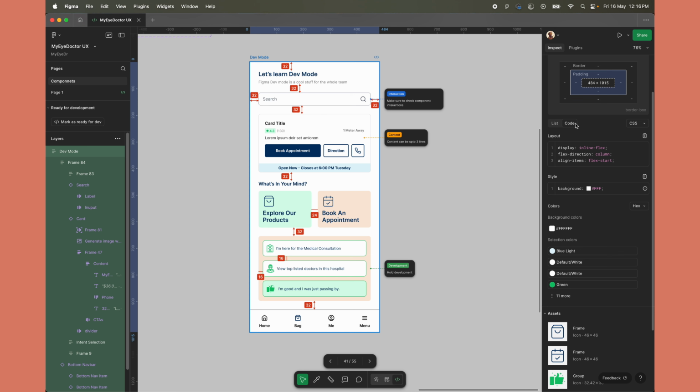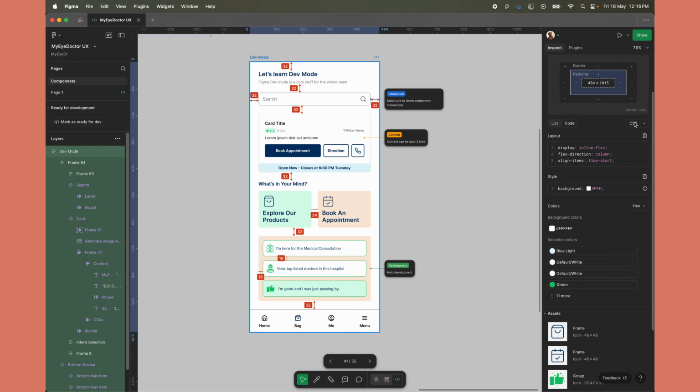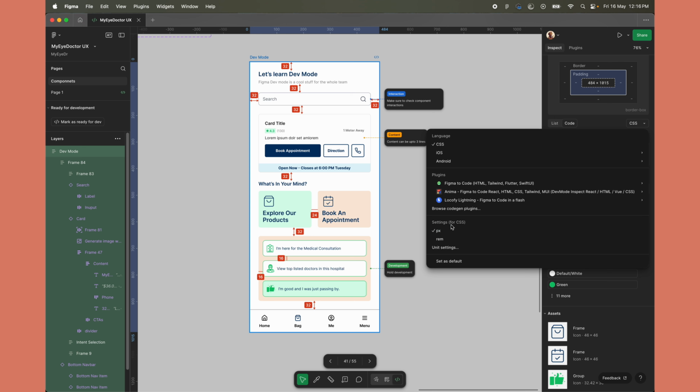Then you can see the code view in CSS, in iOS and in Android as well. In Android you can see it in Compose or XML. In iOS you can see it in SwiftUI or UIKit, whichever development framework you want to use. If you want the CSS, then you can change the settings if you want it to be in pixels or rem, and your developers know what units we are using.